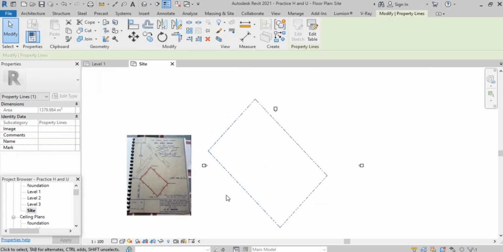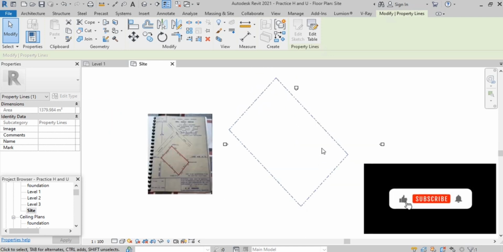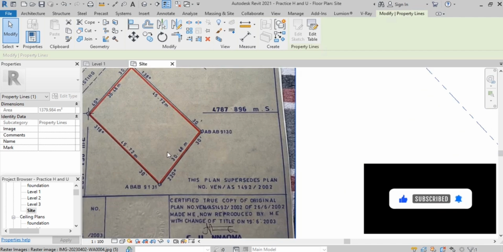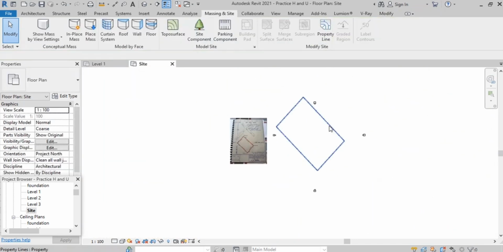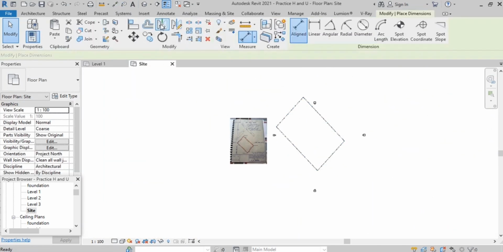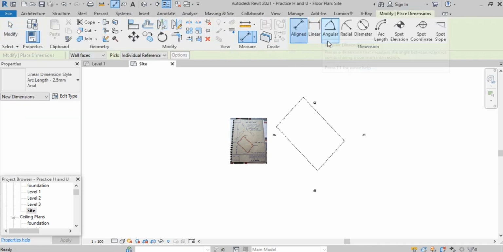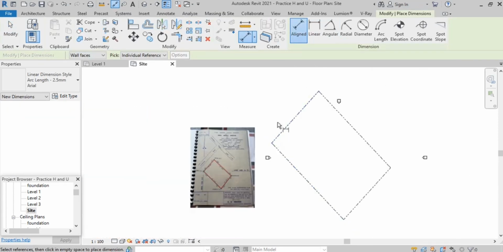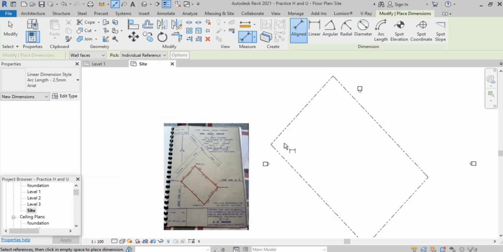So we have our survey plan there. Then the next thing we want to do is to confirm if the dimension correlates with that of the survey plan. So what we have to do is we'll go and pick dimension here, and not just linear dimension, but aligned dimension. So we zoom this out and hold the Tab key down. Click on the first point, click on the second point.